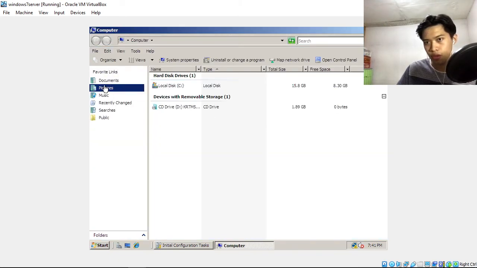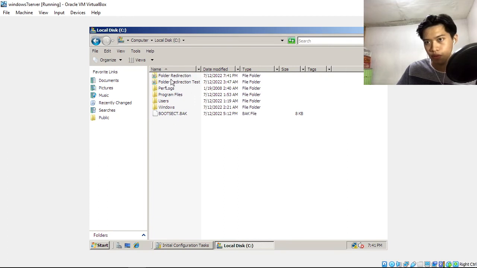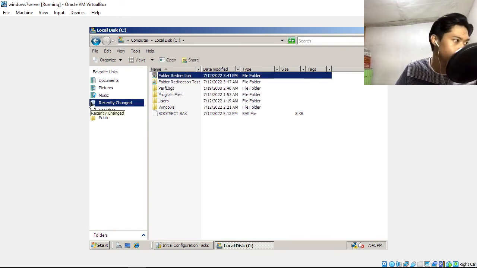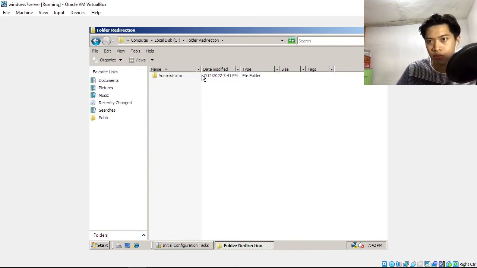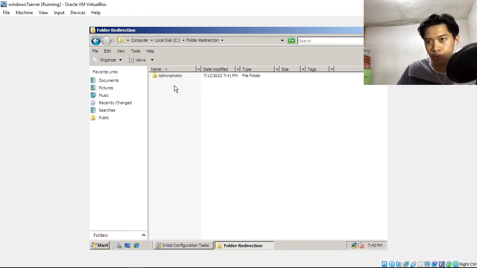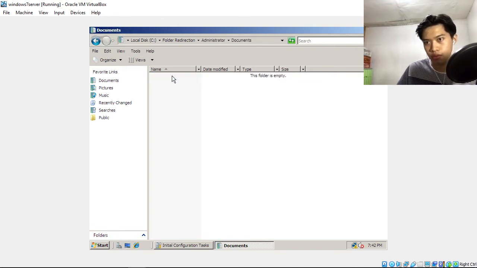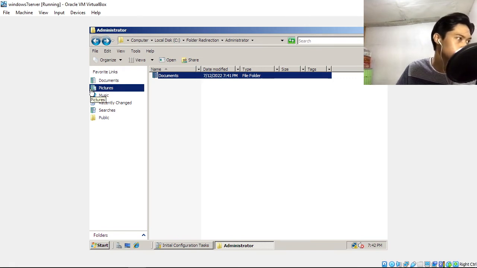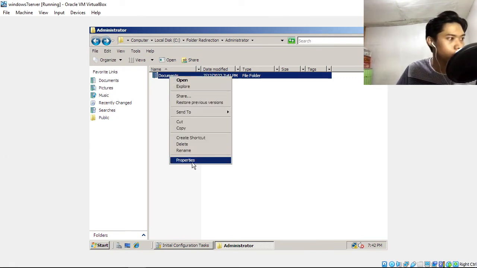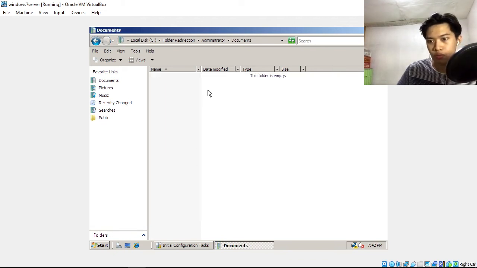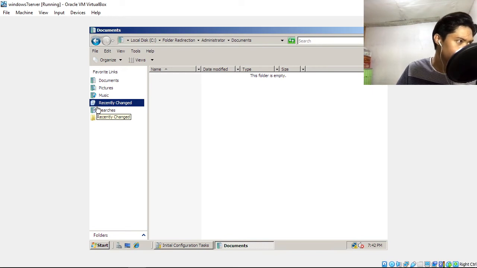Go to local disk. As you can see in the folder redirection, just open that, and there it is, the administrator. There's going to be another folder that has the folder you're going to make, but since I only redirected my administrator folder, I assume that this is already good. So see, here's the documents, and now we're going to go to properties. Yes, we're going to open this, since we disabled all the restricted permissions, we're already good with this.